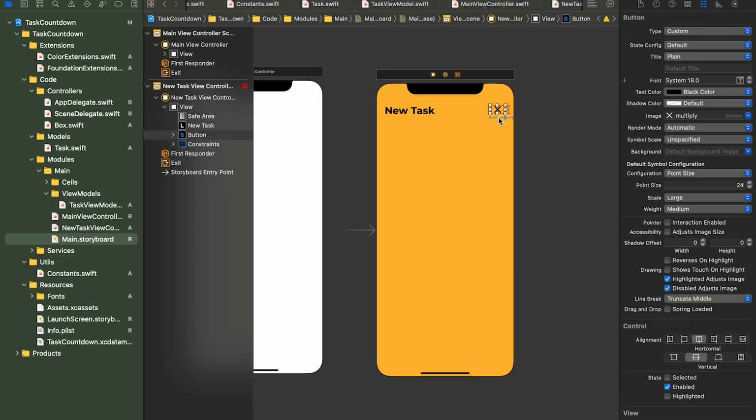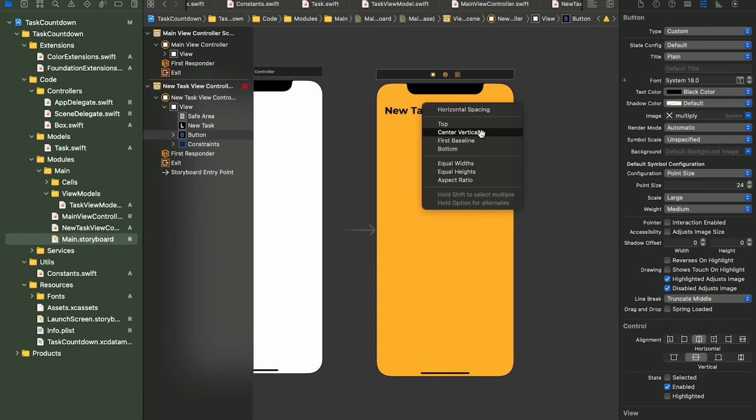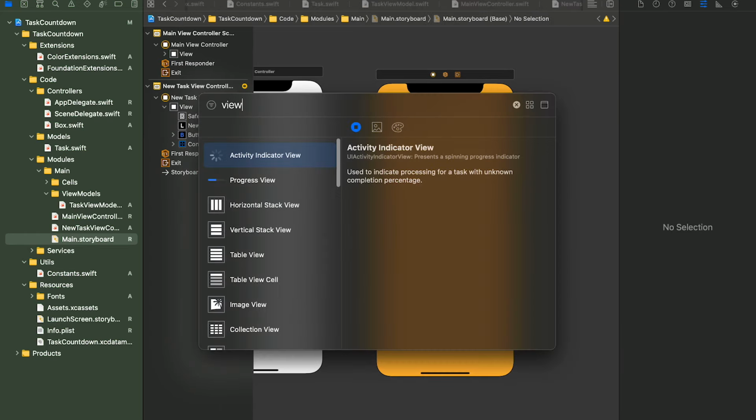Next we'll center the button vertically with respect to the label. To do that, select the button while holding Ctrl and drag it to the label and select center vertically. Add a UI view next.